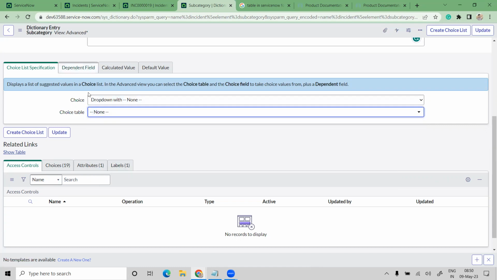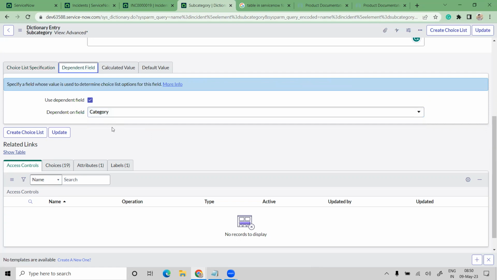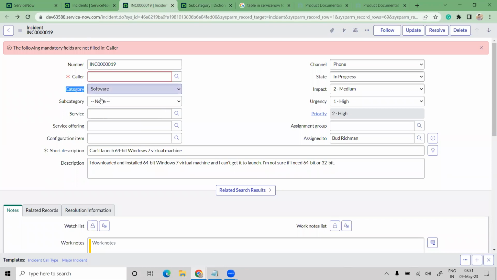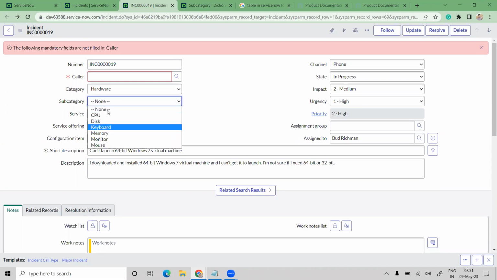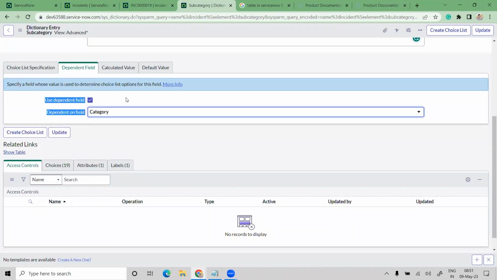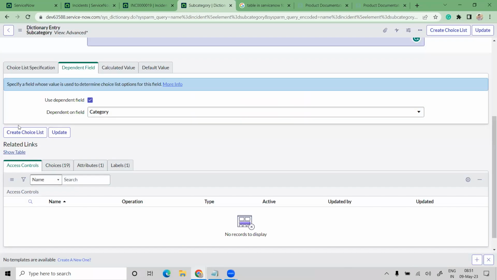Okay, and dependent value, so dependent field. We will discuss this dependent field while creating a table. A dependent field is something like this: see here, depending on category, subcategories come up. If I go to hardware, the subcategory fields will be CPU, disk, keyboard, and so on. If I go with something else, like network, then it shows other options. So that's what we are depending on the category over here. The subcategory field is depending on a category field, and that's what they configure there.